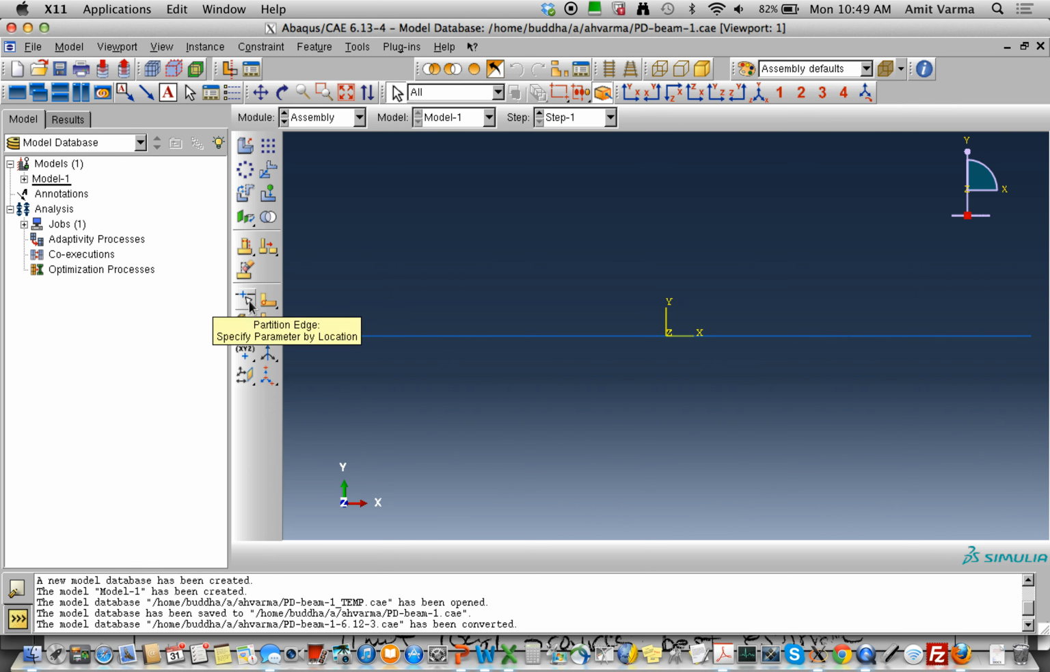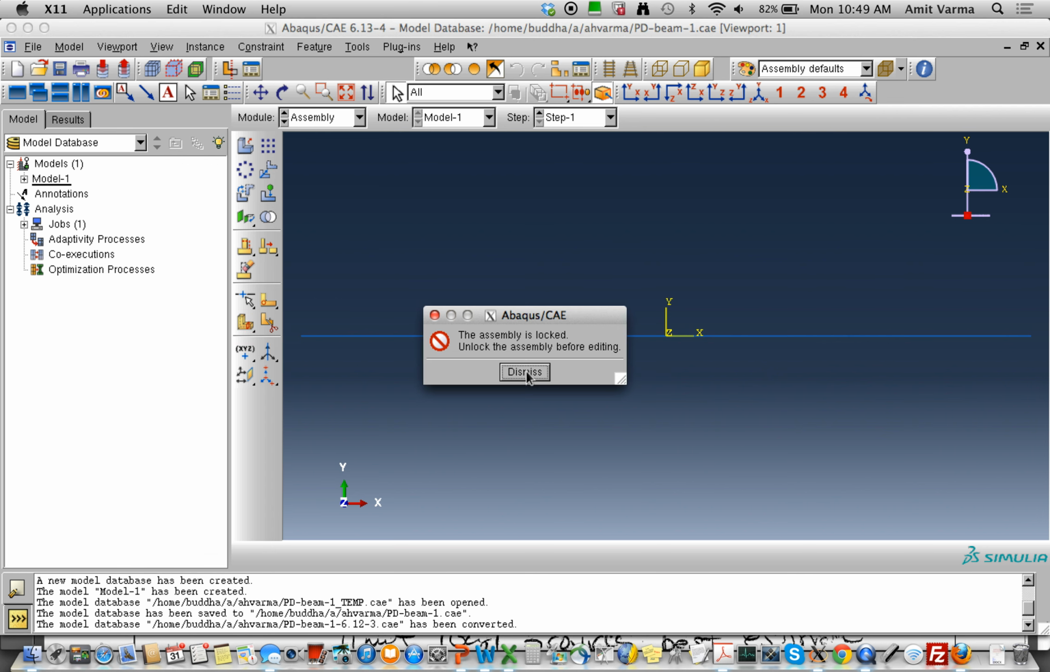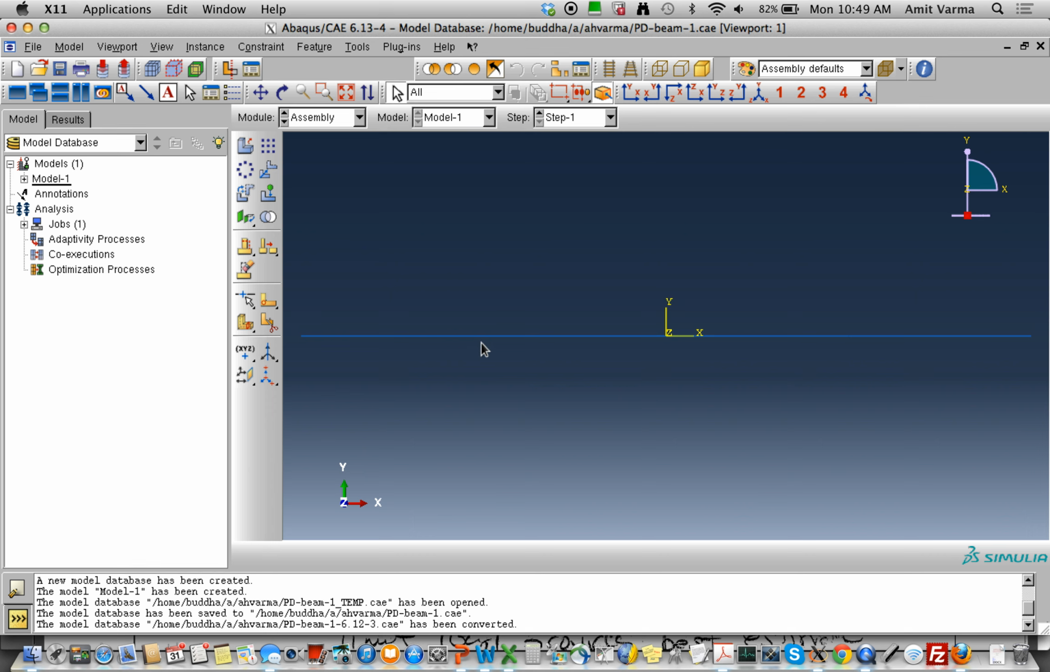And you do that directly by just selecting the partition edge tool. It'll ask you to specify the parameter. It's telling you it's locked. I don't want to mess around with it right now. But it'll ask you how far you want it, and you can give it 0.75. Okay, the cut right there.